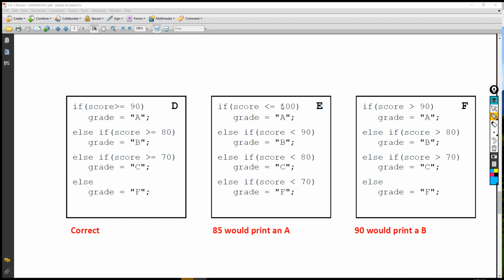Well, is 85, which should print a B, is 85 less than or equal to 100? Well, yes, it is. Oh, it's going to print an A. It's going to ignore the rest. So a score of 85 prints an A. That's not going to work. So you know this is not going to work. Once you find one example that doesn't work, then you've got to change it. Okay, let's check this one.